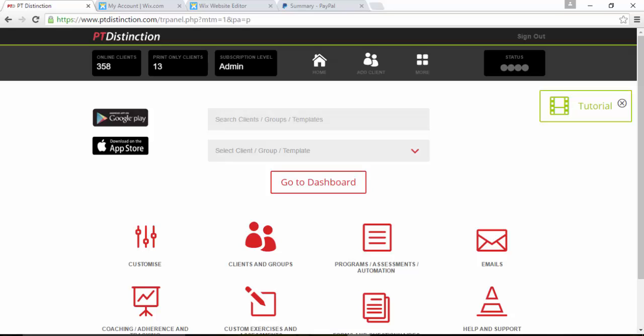This is a really exciting upgrade to PT Distinction. The biggest problem that most online personal trainers have is the ability to actually get clients. People are doing great adverts, they're blogging, they're putting out videos, trying hard, but the truth is they don't have the systems in place to sign up clients as a result of all their hard work.